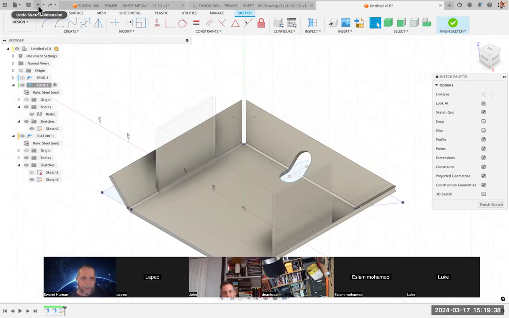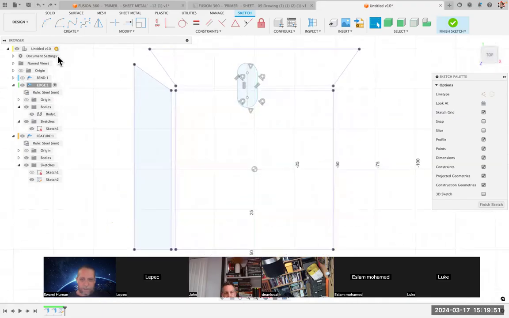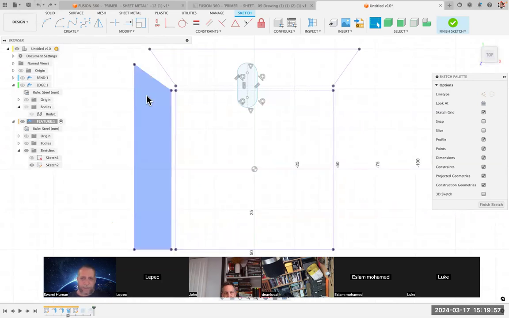undo sketch dimension. I got a delay on my system here. I'm trying to get back to where I was before. Why is it not going back? I did a bunch of stuff. There we go. Undo. Oh, that's when I did the project stuff, I think. All right, I think I'm back far enough.